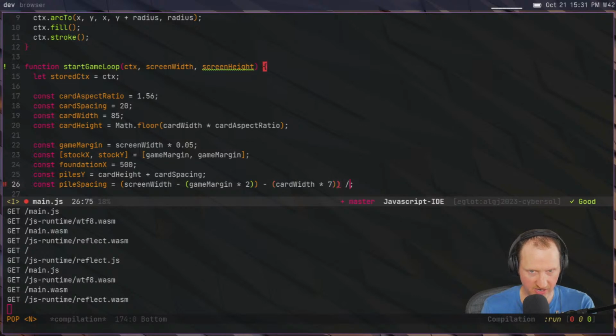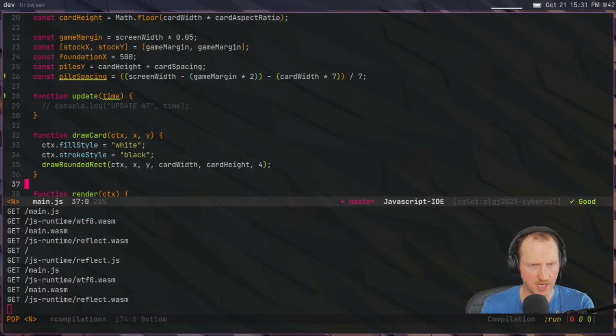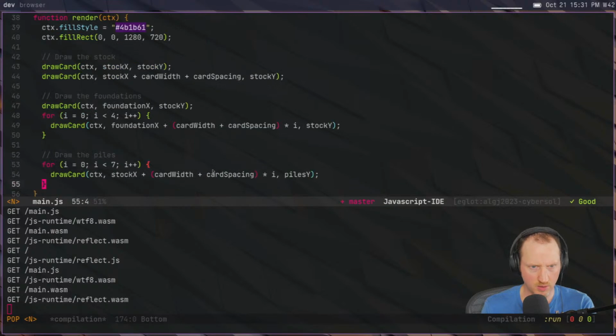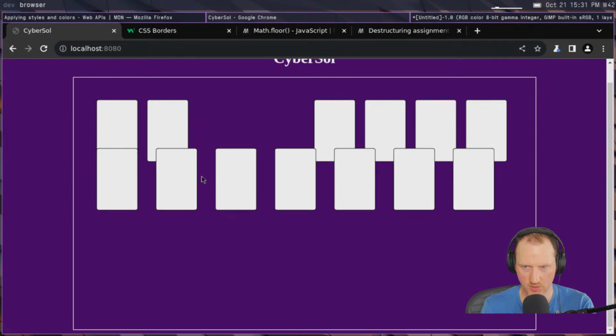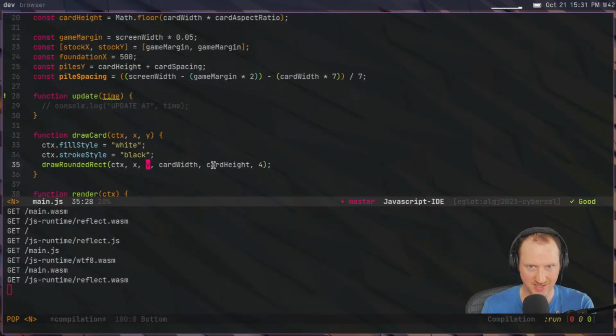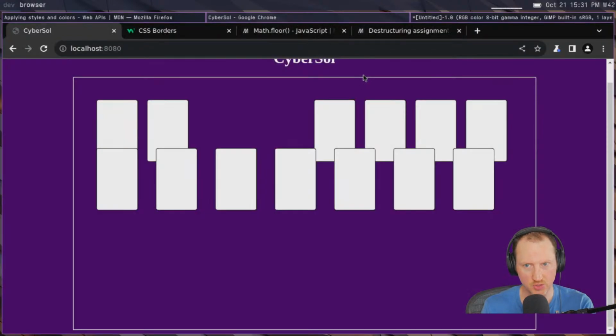And then I think we want to divide that by 7 to see how much space. It may be 6 or 7. We'll see. All right. Pile spacing, and right here I will say pile spacing. That's almost right. I think I do need to say 6 because that's the number of spaces that need to be injected.